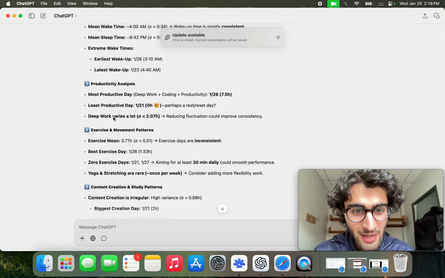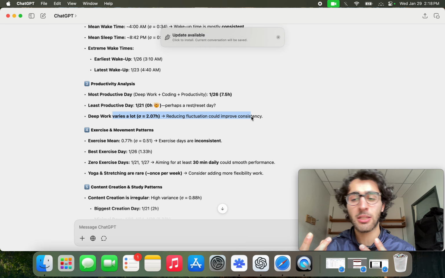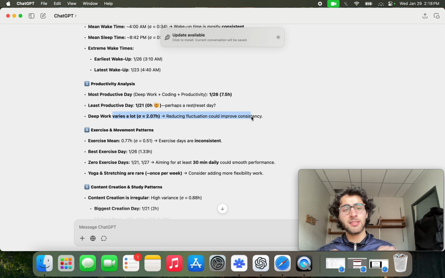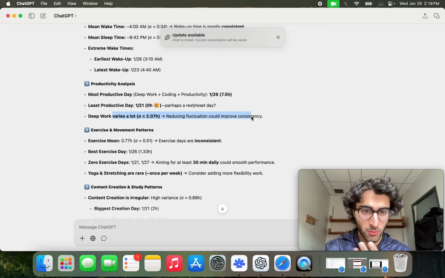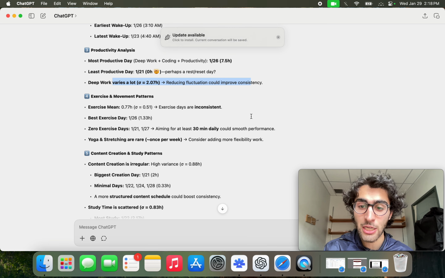And then once again, it says reducing fluctuation could improve consistency on deep work. But as I said, deep work on the weekends is much more. So I accept the variance, because I cannot do 10 hours on a weekday as opposed to a weekend where I have no other engagements.